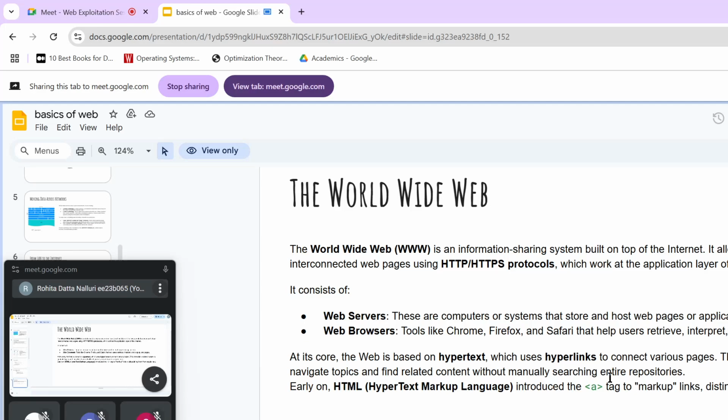Web servers consist of systems that store and host all these applications. And web browsers are what help you retrieve content. They send requests to these servers and then they interpret the responses that you get.